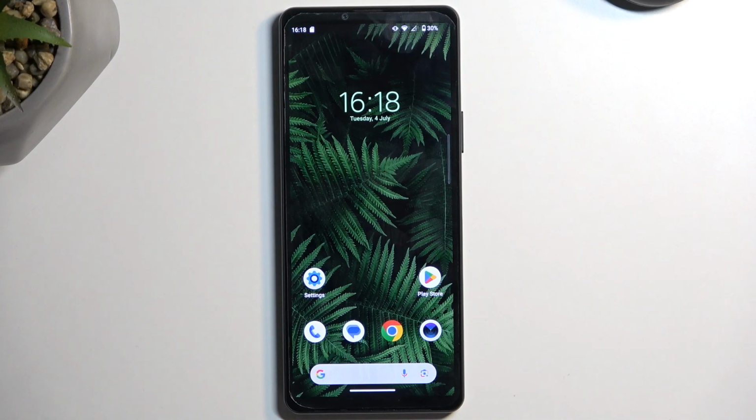Welcome, in front of me is a Sony Xperia 10 Mark V, and today I'll show you how you can enable and also set up your Do Not Disturb mode.